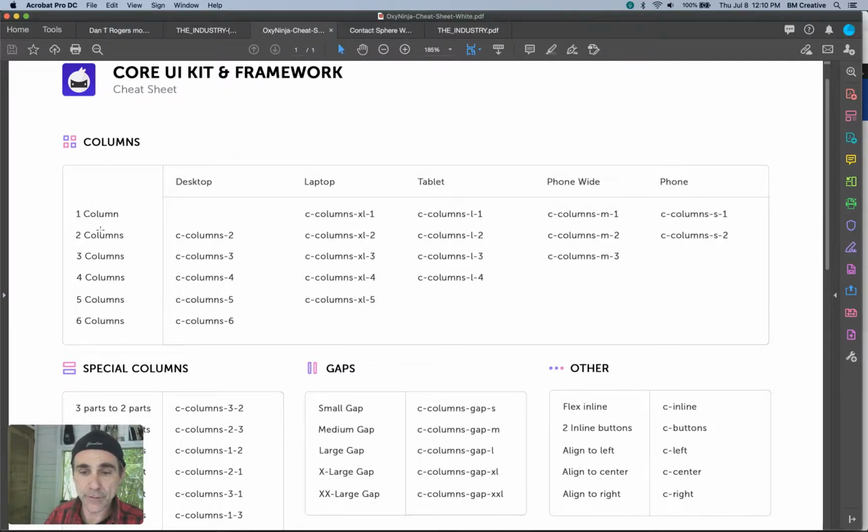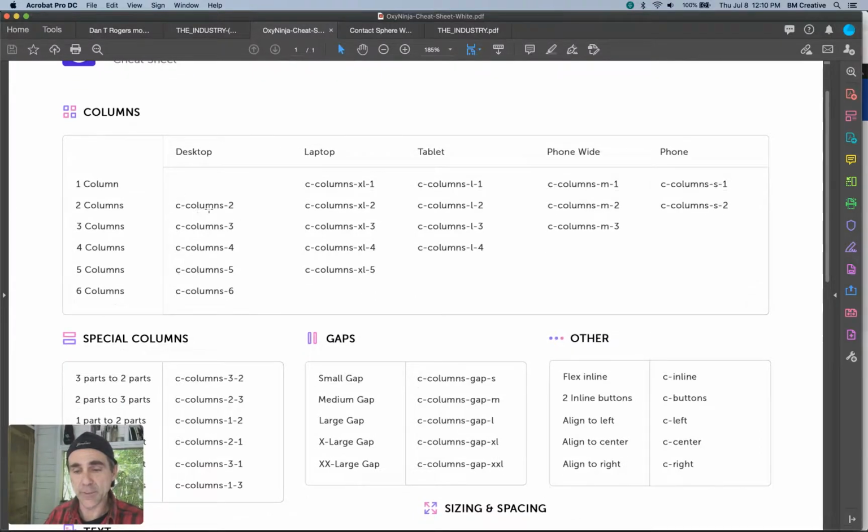So here is with columns. What this is, is a grid layout. And so you can set up your grid columns for desktop: 2 columns, 4, 5, 6. Just type that class in there and it sets you up. And then it's also responsive.